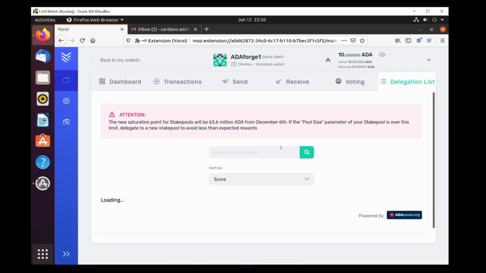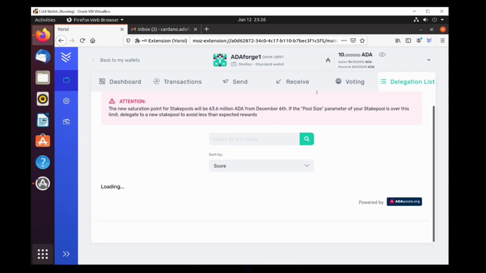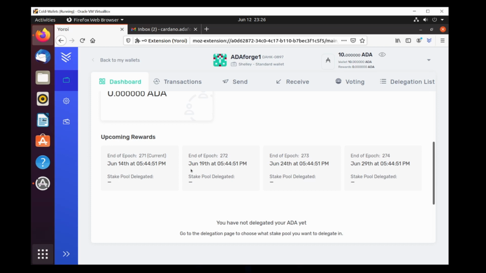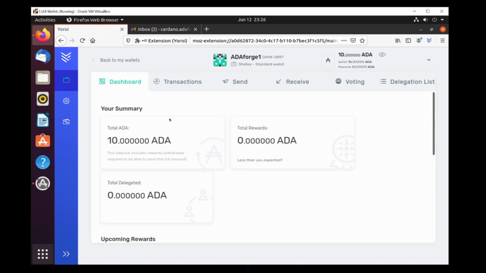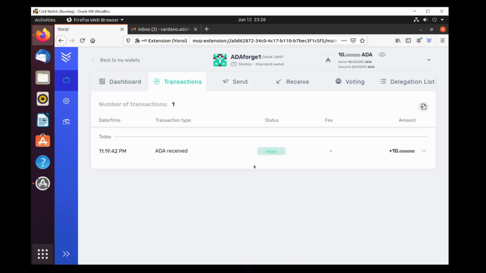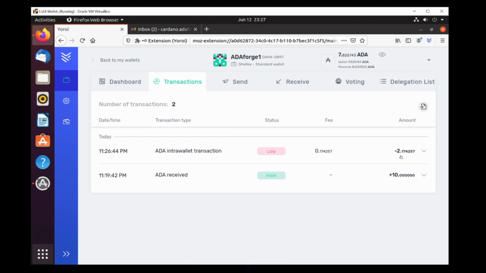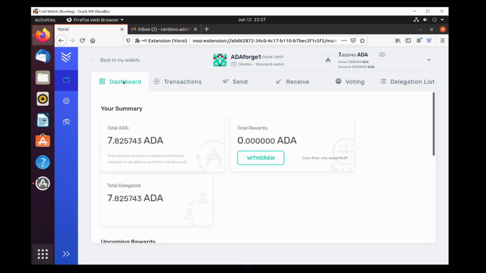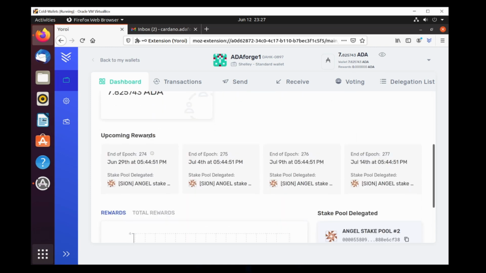Alright, so now we are delegated, and we'll see this load up our pool. Actually, let's go to the dashboard. It'll show our pool and all that stuff once some time passes. But currently, it's just going to still be a transaction that's going to basically take some time to go through. There we go. We can see it now. So it took the 2.17 ADA, and it is getting ready to set up a stake key. And now we can see we're staked to or delegated to the Zion Angel stake pool.